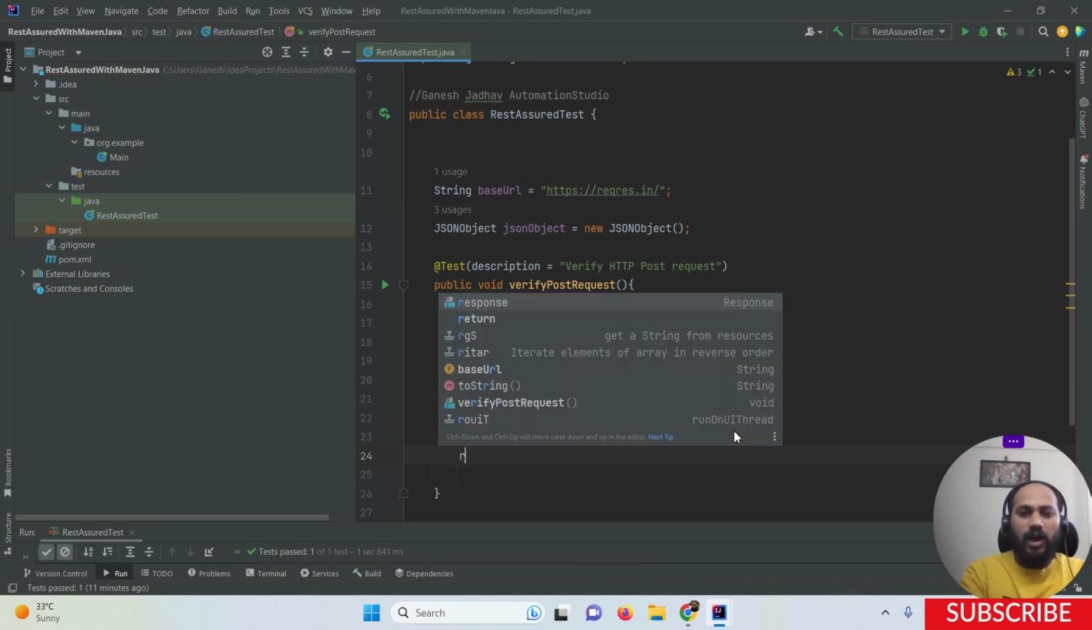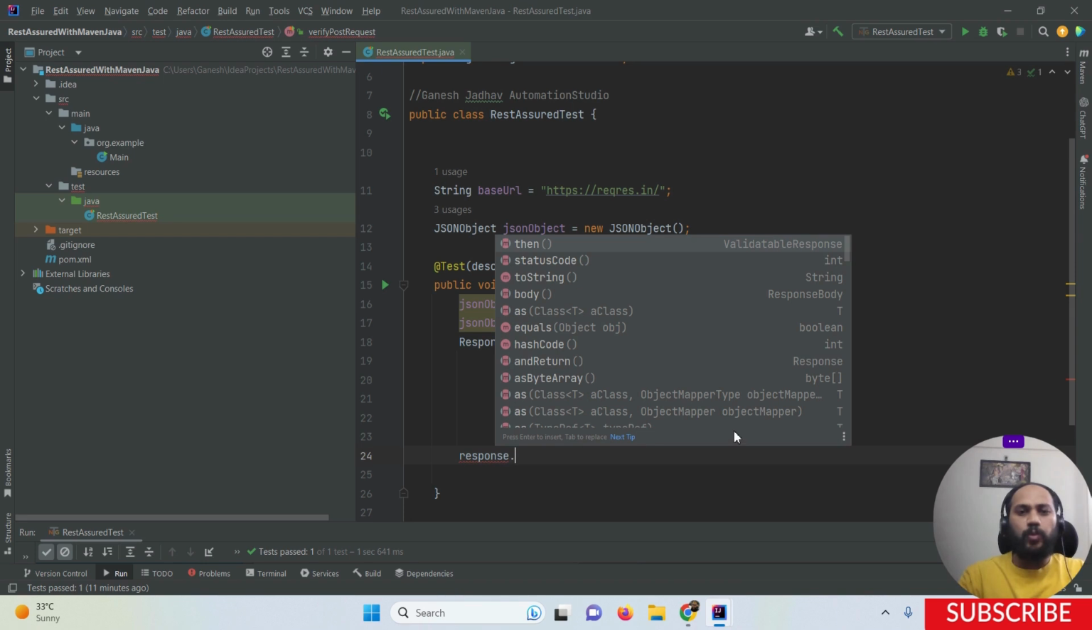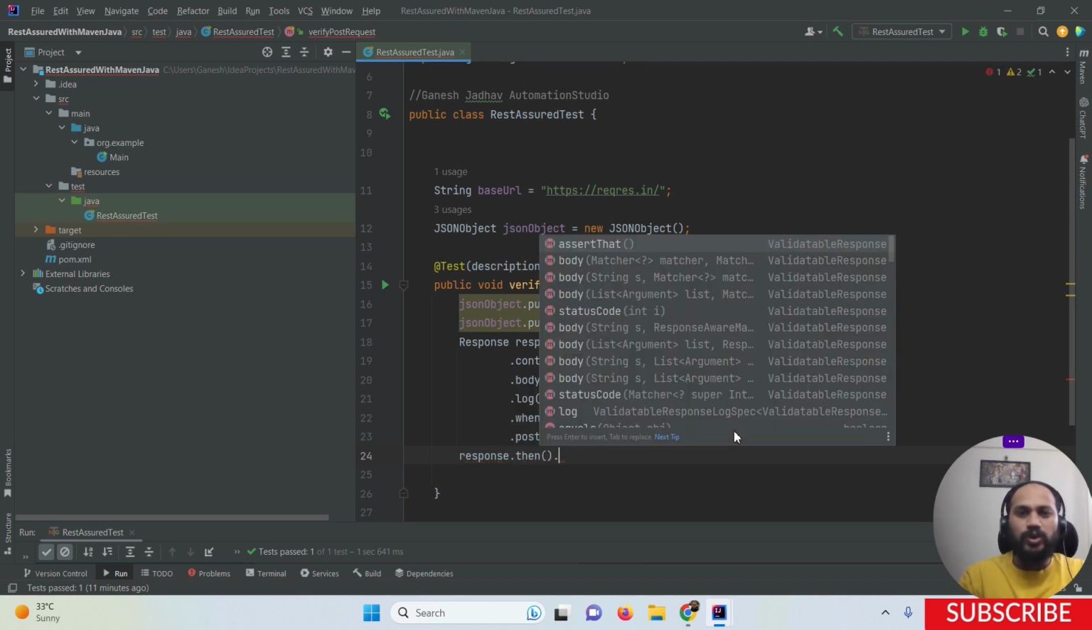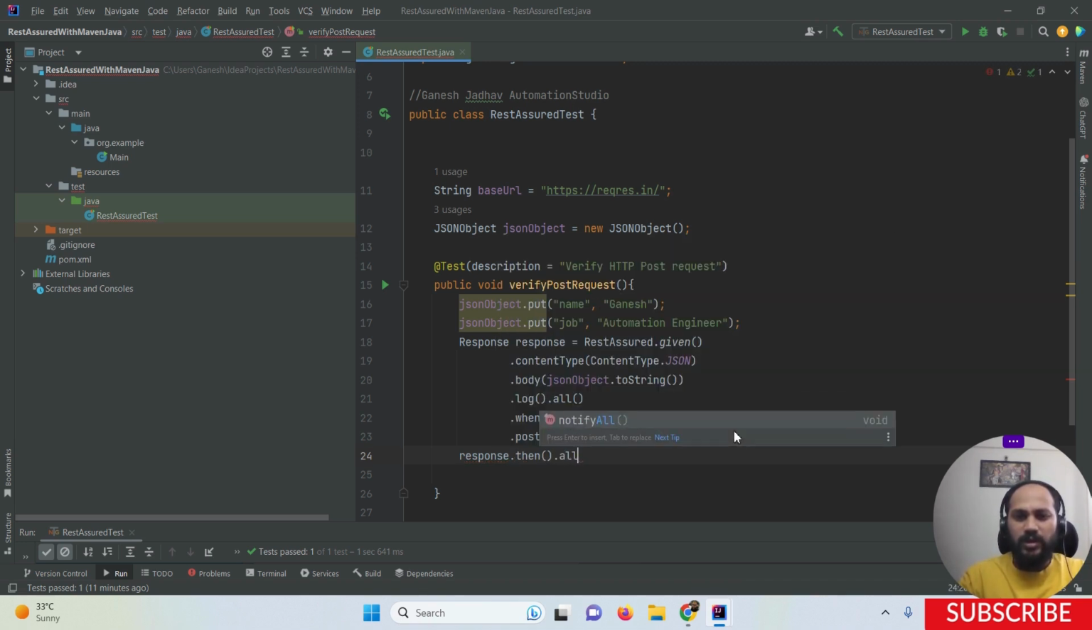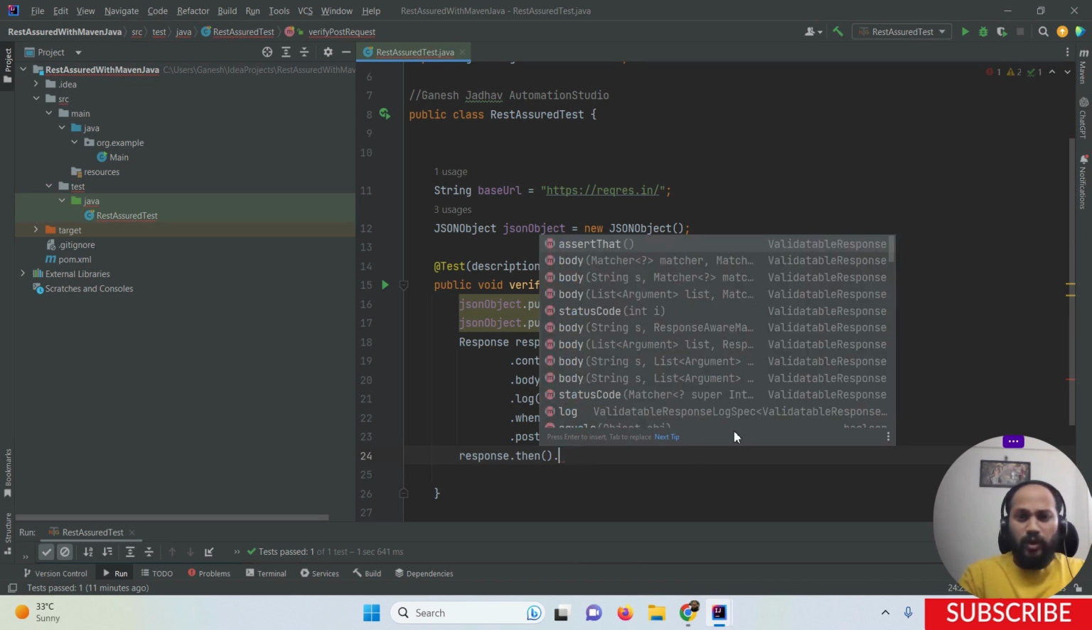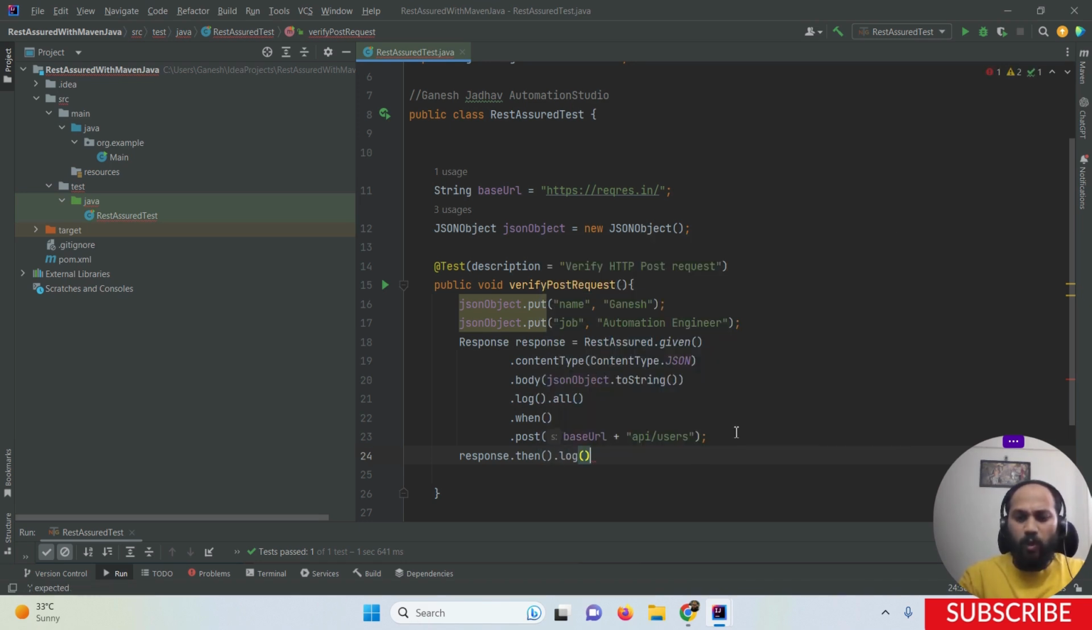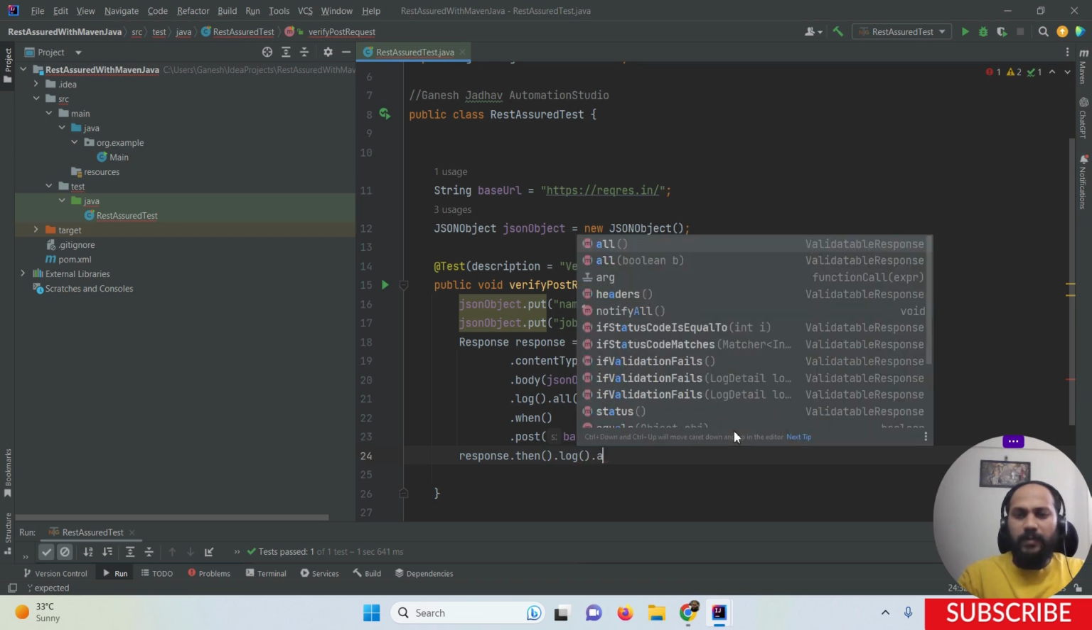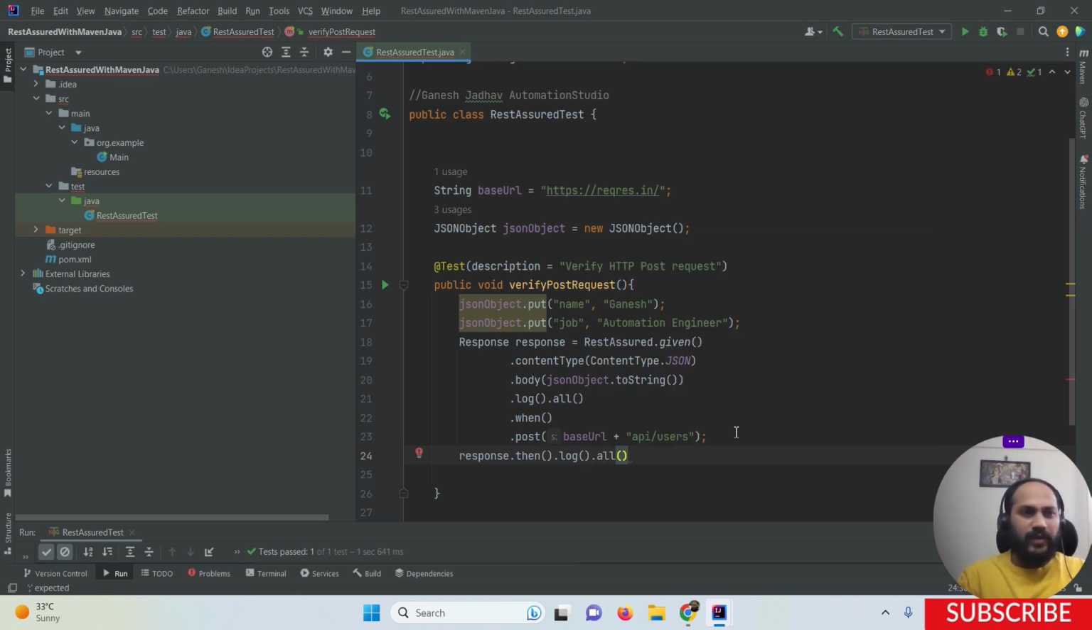Once this is done, now it's time to print the response. What response will we get? So how to print the response, guys? Response dot then method we have to use, and the log dot all method we have to use. So this is how we can fetch all the data.